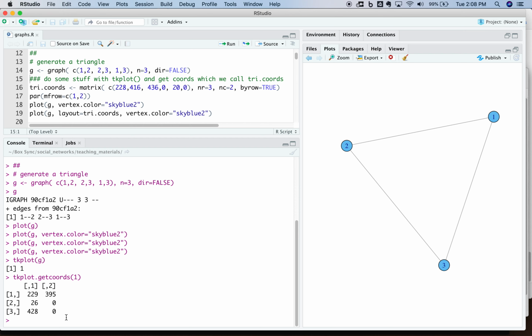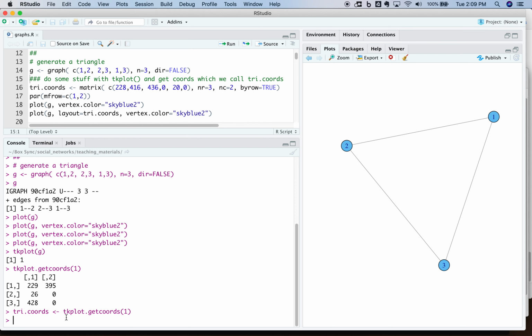Okay, so there's our output from that. It's a 2-column matrix. The first column are the x coordinates. The second column are the y coordinates. Okay, and I called the command there so that we'd see it echoed on the screen, but we want to give it a name. Let's call it tri.coords, tkplot.getcoords(1).